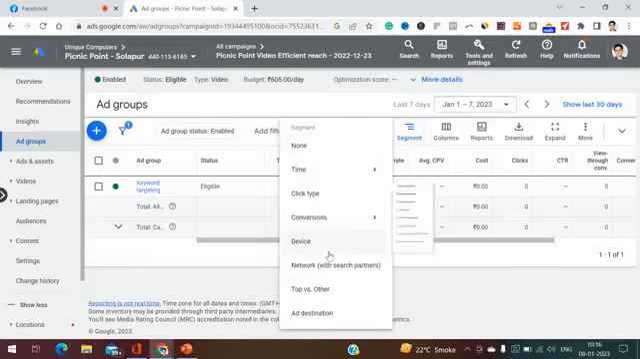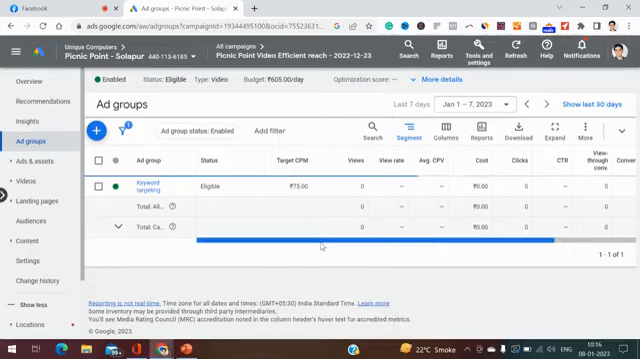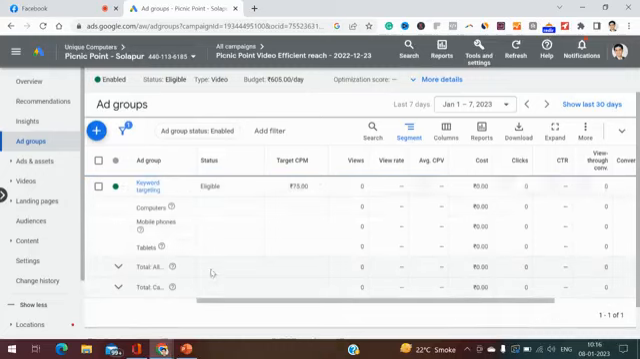So here it is. So if you click on device, okay, see, here it is. So now this will actually tell me how many times your ad was shown on computer, mobile phone, tablet, right? So the campaign has just become active, right? So after 24 hours the results start getting displayed, right? So this is how you can do the segmentation part.